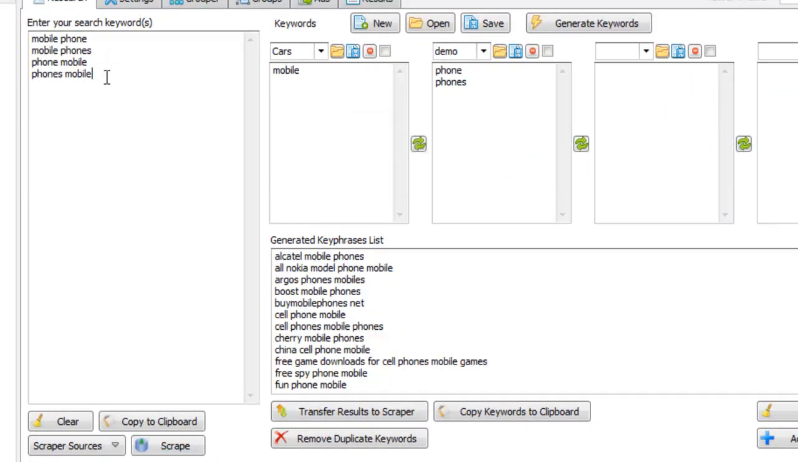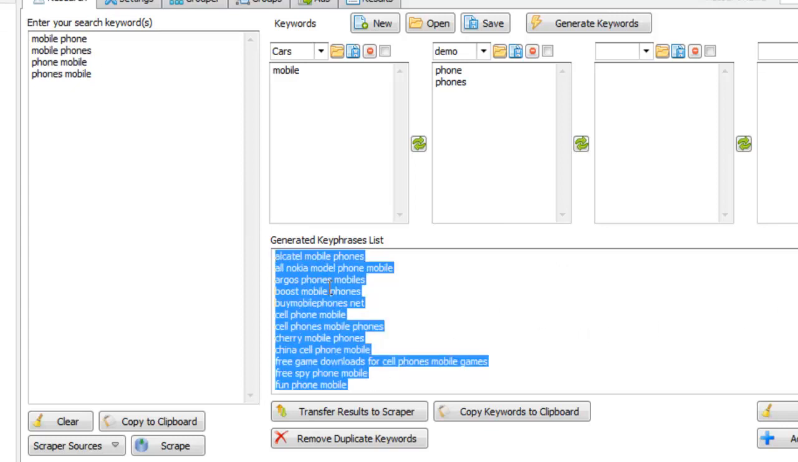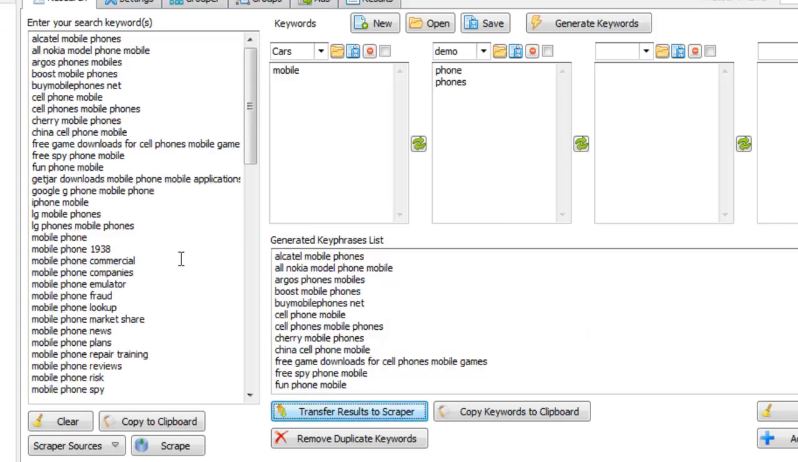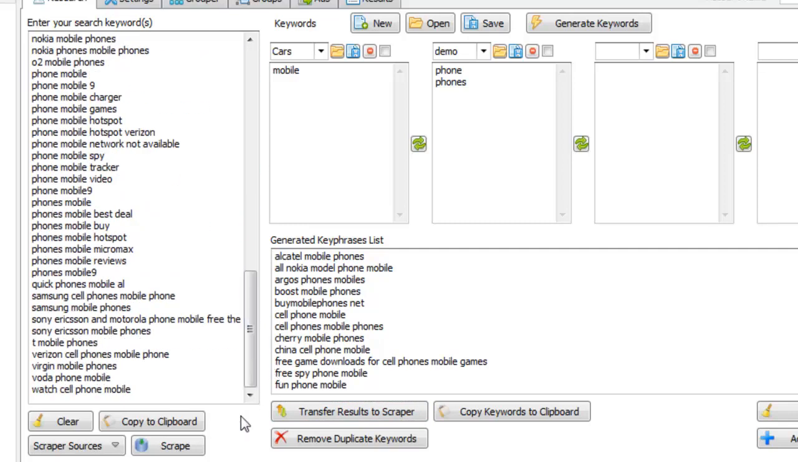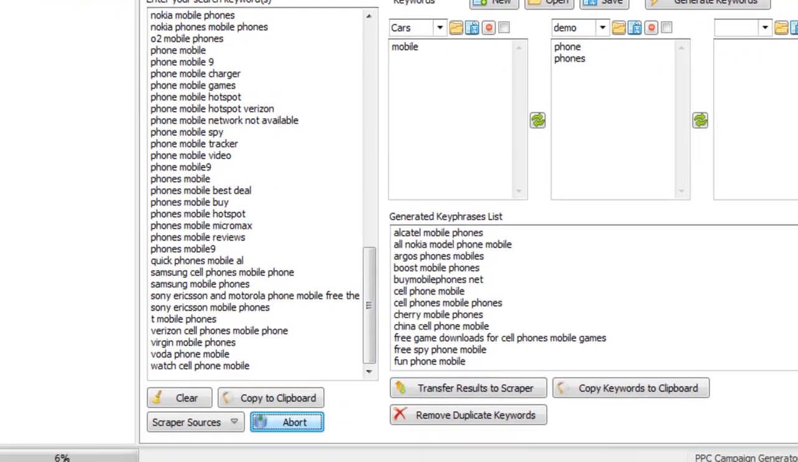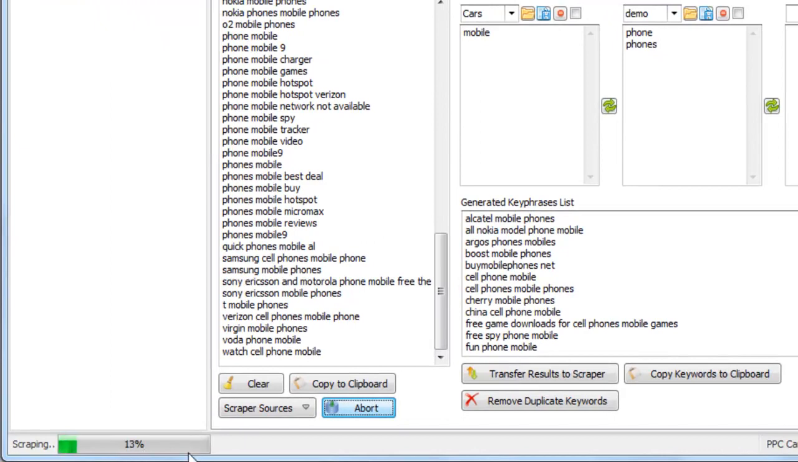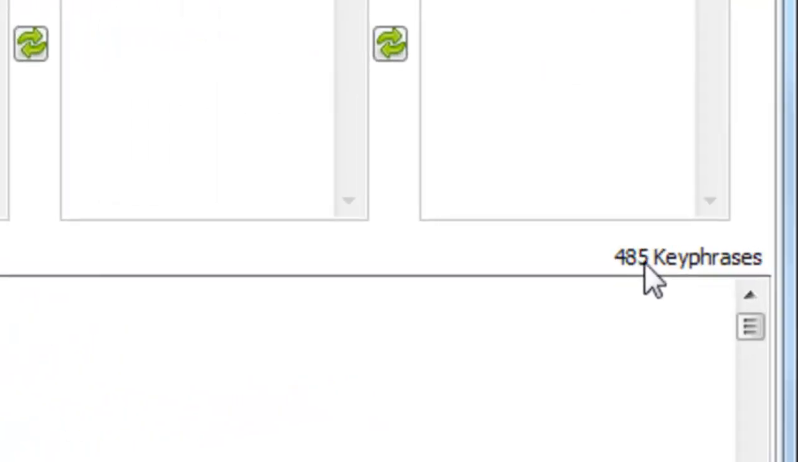By clicking that button, it looked for keyword variations related to these seed terms. What's nice is we can take this list of keywords, transfer it back here, and get some more keyword suggestions. You can see the progress bar counting up as it completes. Over here on the right, the key phrases count is increasing with the number of keywords that are being found.